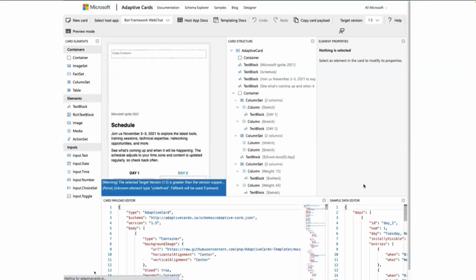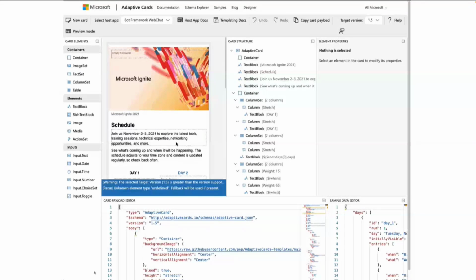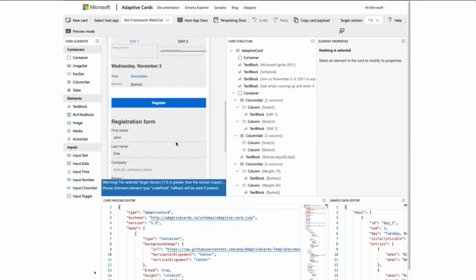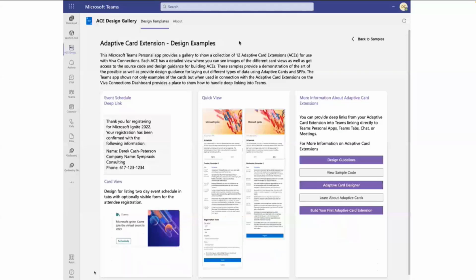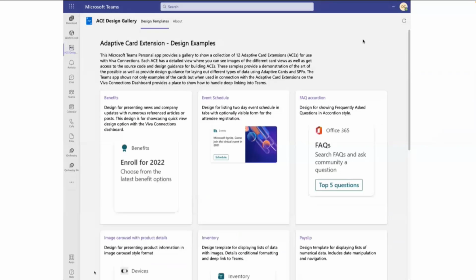And what this does is, this is kind of cool. If you want to play with this on your own, if you click that link, it actually preloads the adaptive card designer with our content. And so you can sort of play with it.